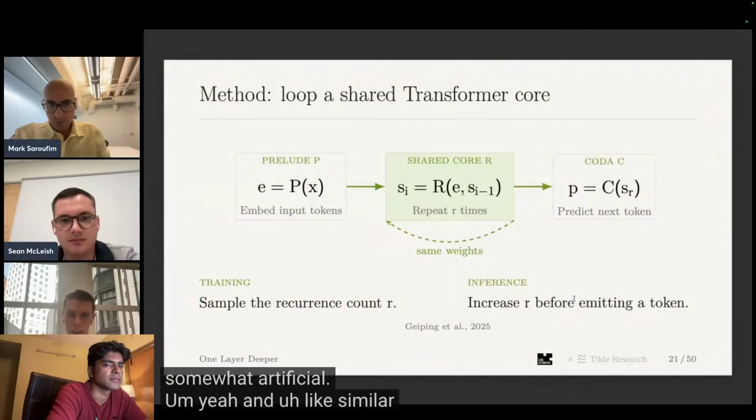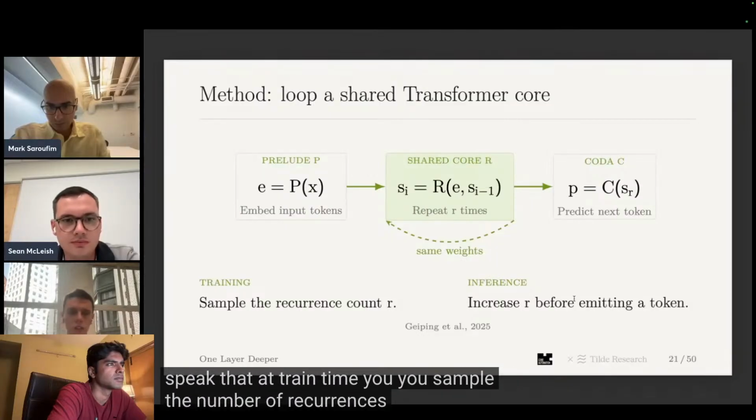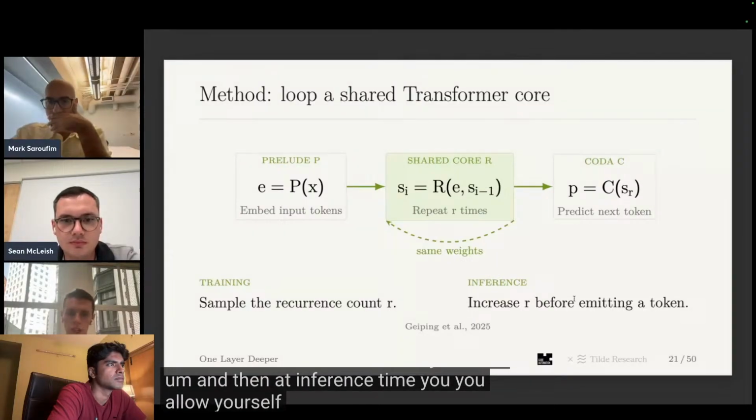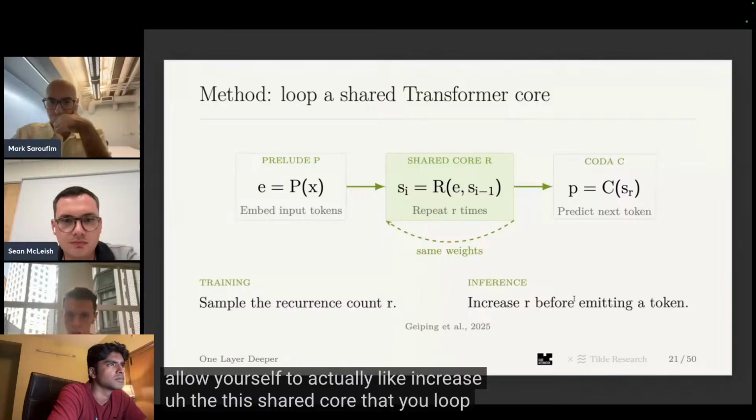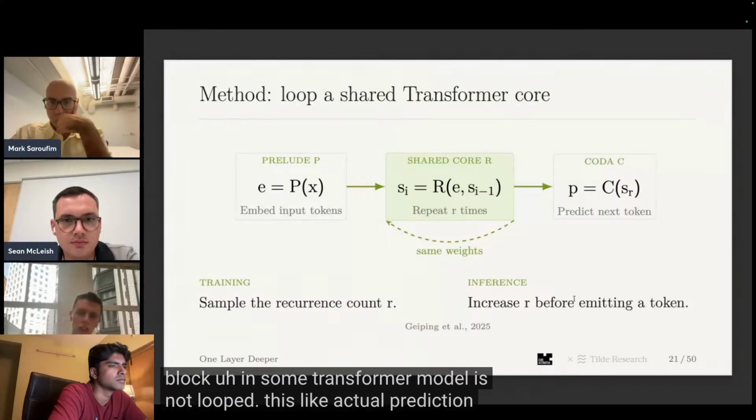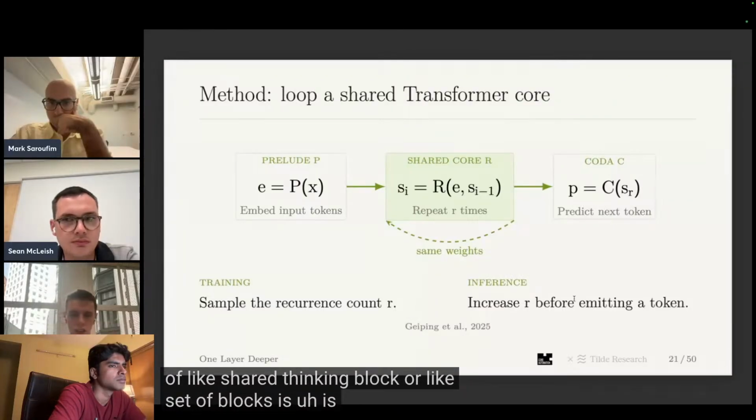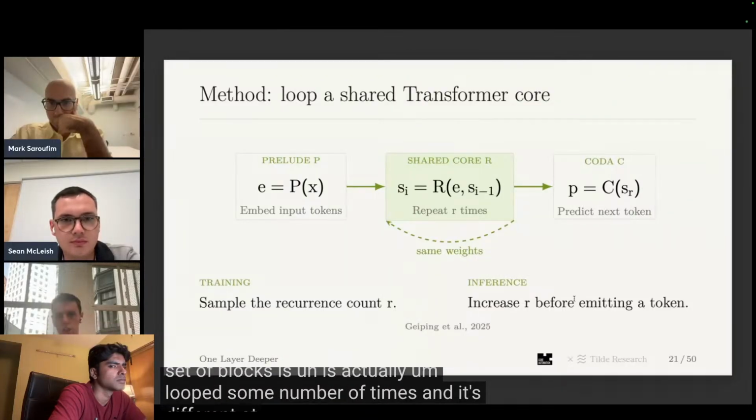Similar idea here, you have a transformer core, so to speak, where at train time you sample the number of recurrences that you want, and then at inference time you allow yourself to increase the number of loops over this shared core. So this prelude block in the transformer model is not looped. This actual prediction block is not looped, but this shared thinking block, or set of blocks, is looped some number of times, and it's different at train time than test time.